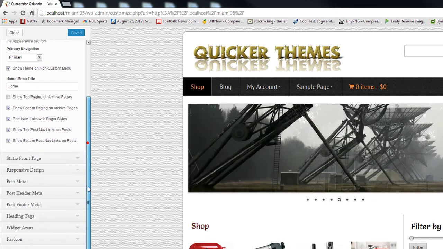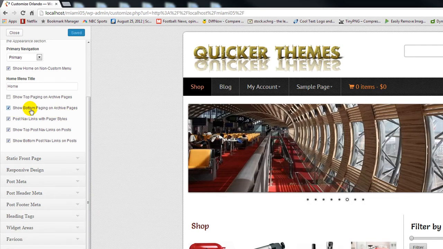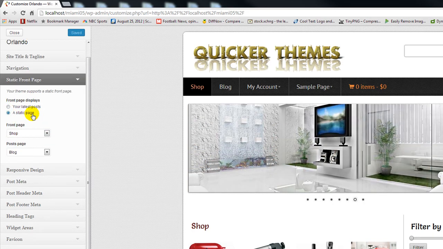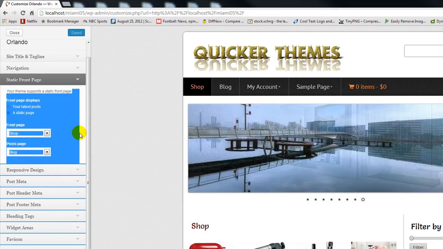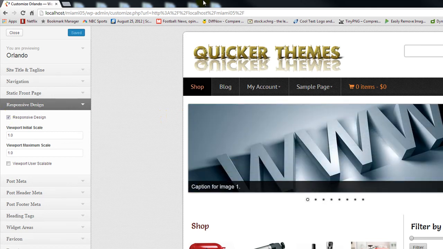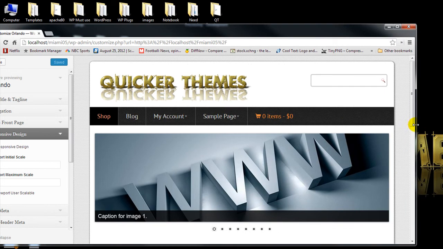You can set your blog's navigations, whether they're going to be on top or at the bottom. You can set up if you want to use a static page or your latest post for your home page, your front page. Another cool thing is whether to turn off the responsive design or turn it on. Right now, by default, it's been turned off.